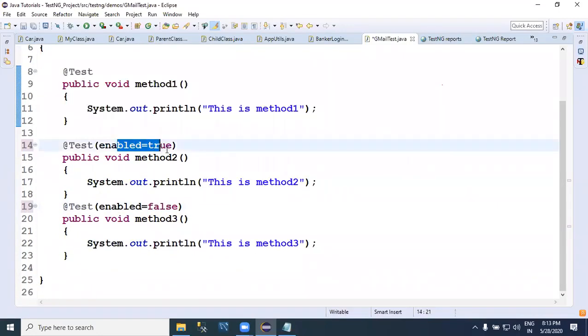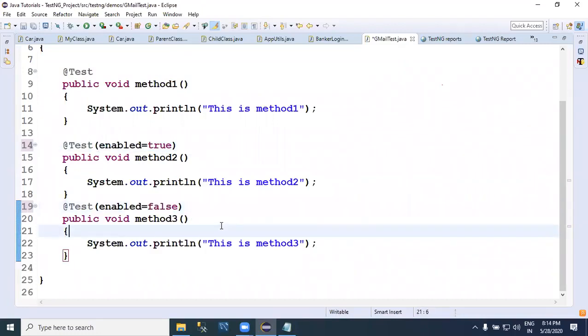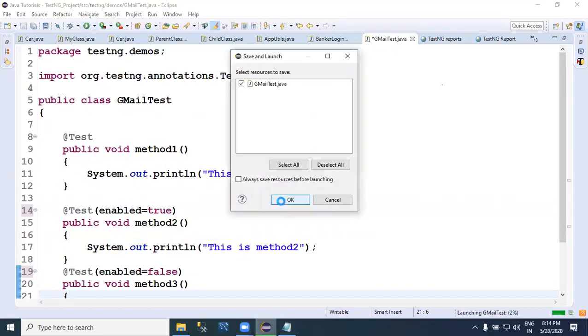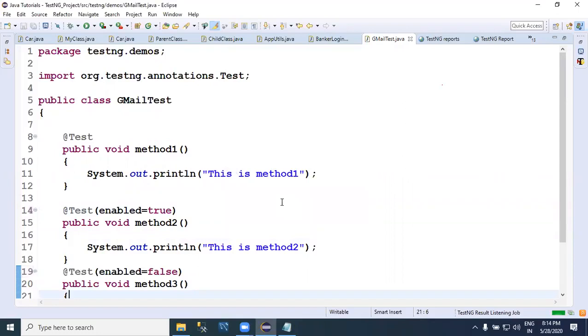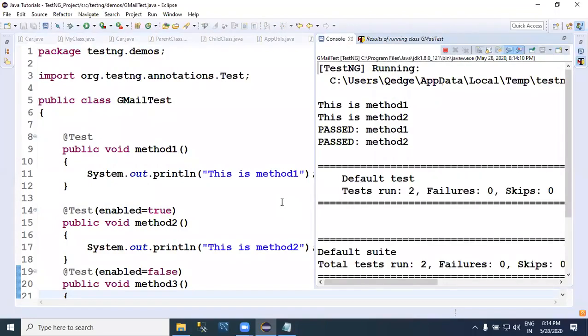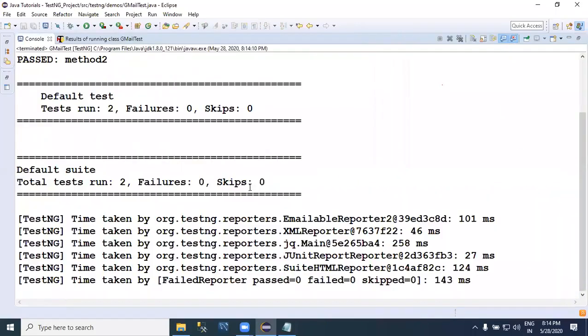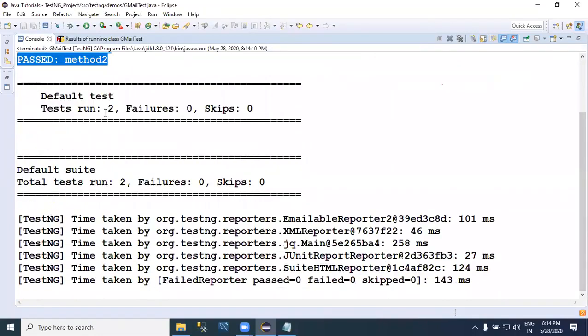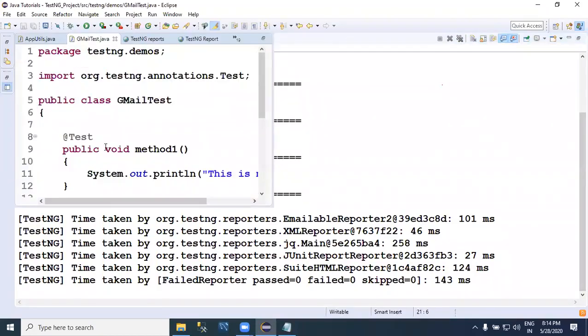Now, for your understanding, I put this enabled equal to true. Here I configured the enabled value to false. Now, let me run this. Please observe the output. Only two methods were executed. The last method was not executed.